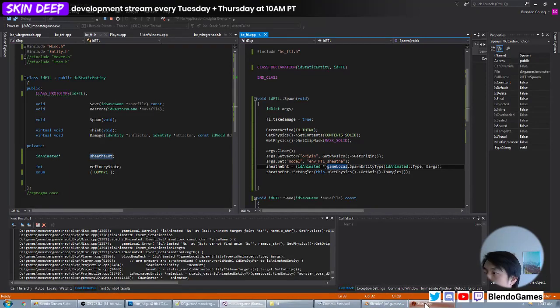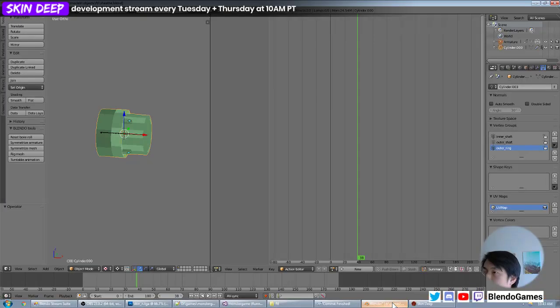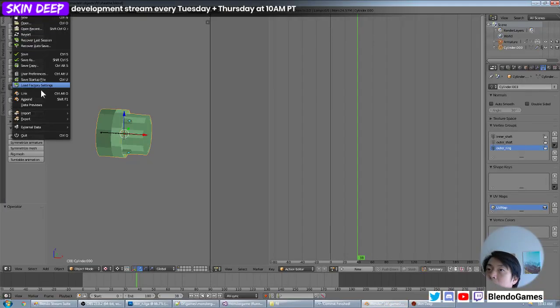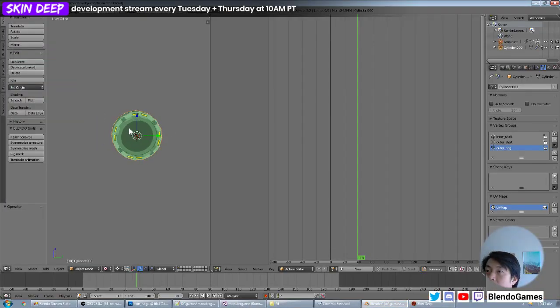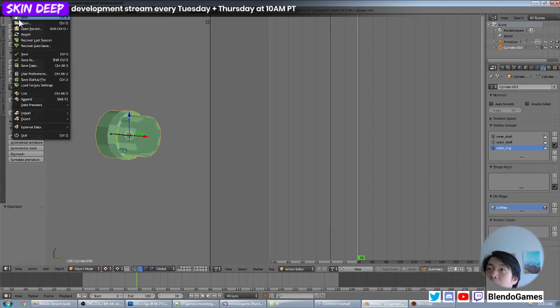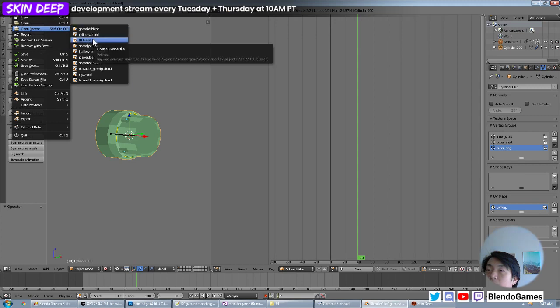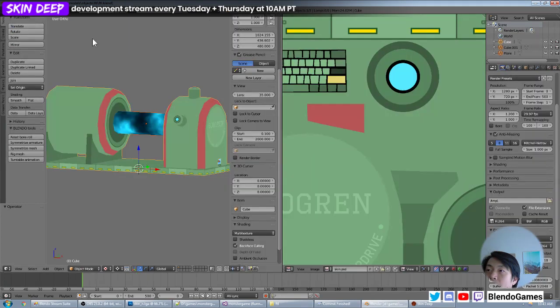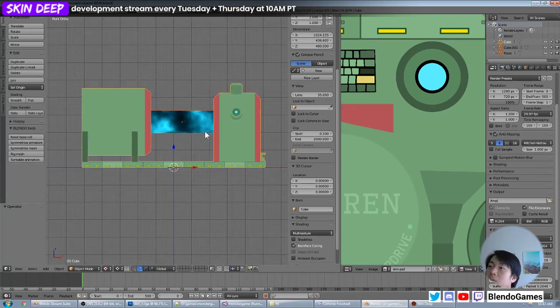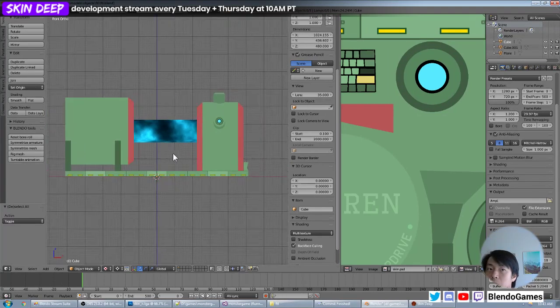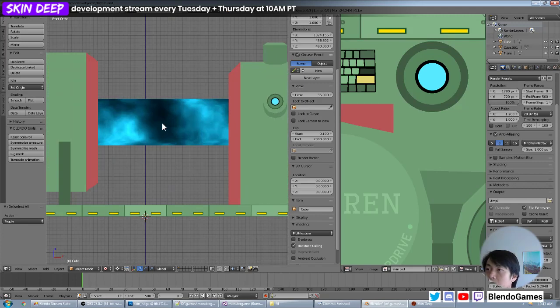Okay, so we need an offset. We need to be able to position this in the right place. Yeah, this thing is pretty big, isn't it? Oh, I hope that's not a problem. Okay. All right. So we want to position the sheath so that it's right here, right in the center.